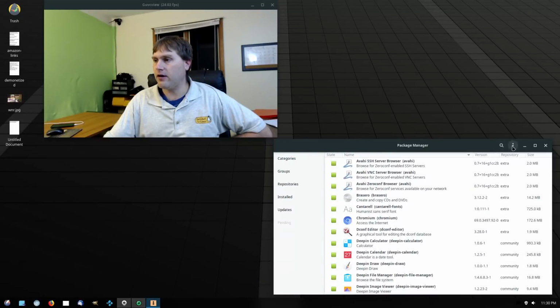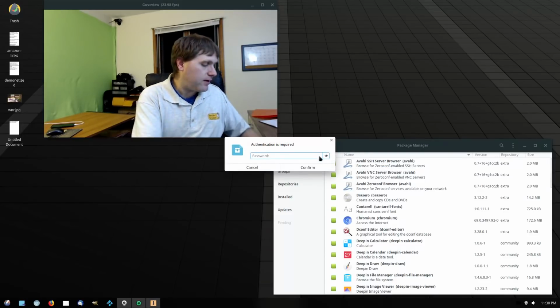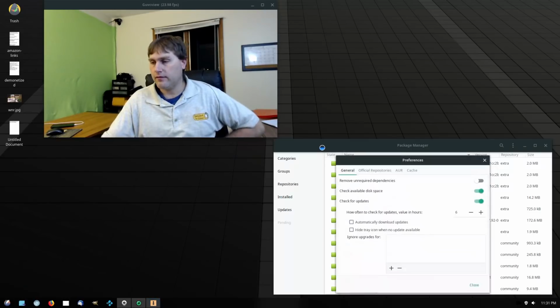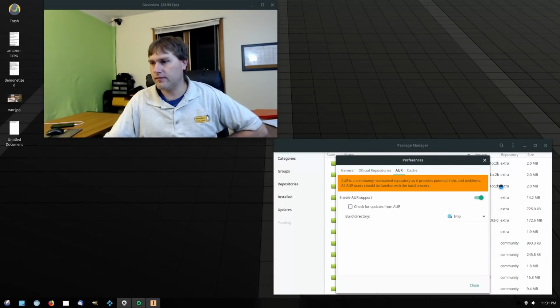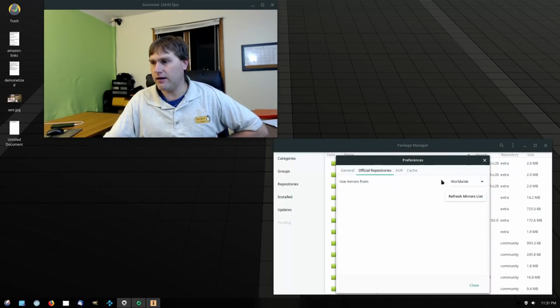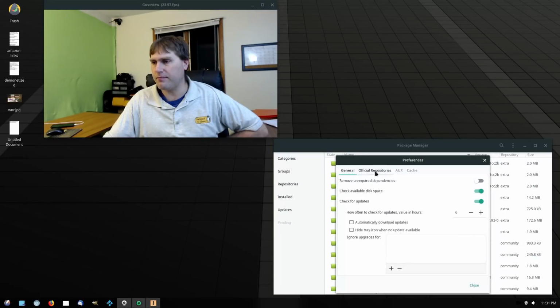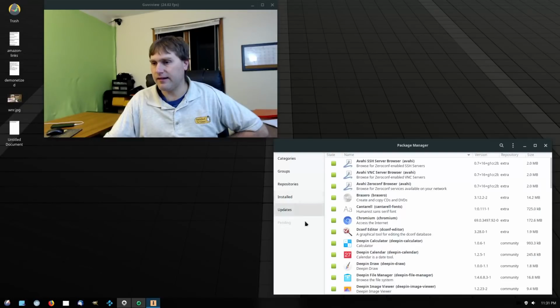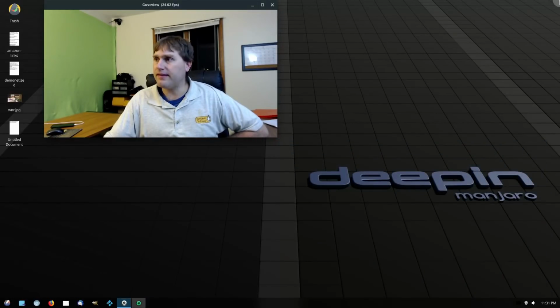Of course, I have the Arch user repository installed. You can access that under your preferences. You need to enter your password for that. Let's go ahead and do that. And of course, here you can see that it is on. We have official repositories. I could probably pick a better mirror. And so this is how I have my settings set up there. That's just my brief setup.